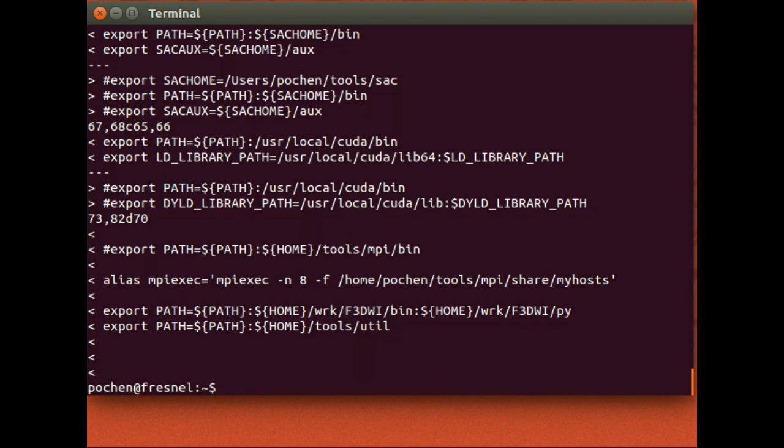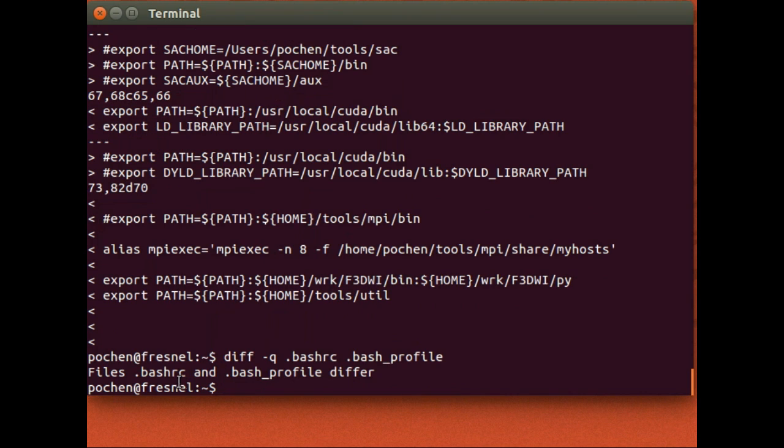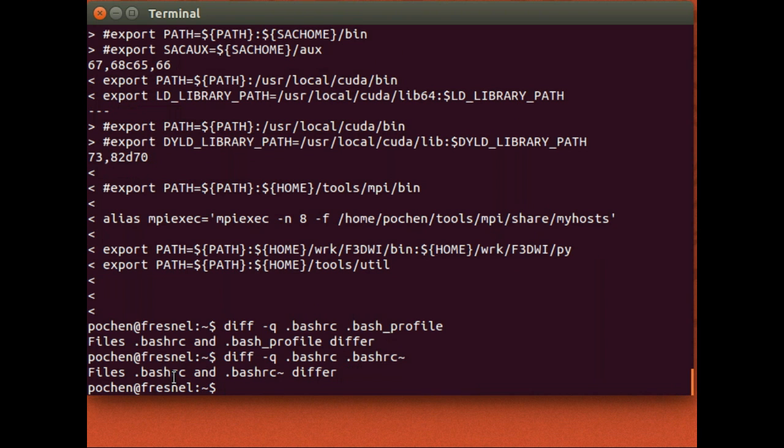And there's also another option called -q. Q means quiet. It's just going to tell you if the two files are the same or different. Suppose I compare .bashrc with another file, .bashrc with a tilde behind it. It's just going to tell me if these two files are identical or different.